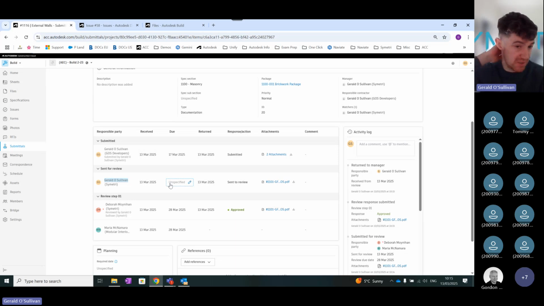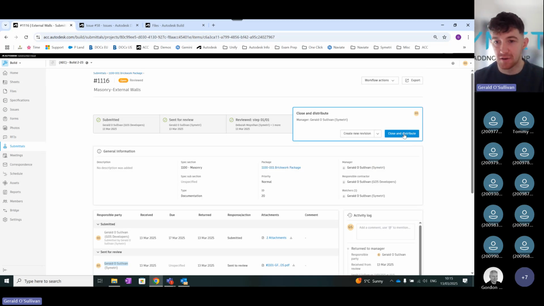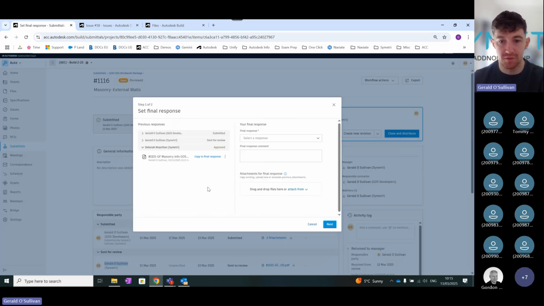And the handy thing about this is all that is tracked inside here. So you can see the different review steps that it's gone through inside here. And again, the same thing as the RFIs. I can go close and distribute.